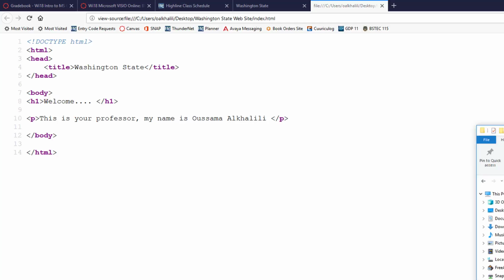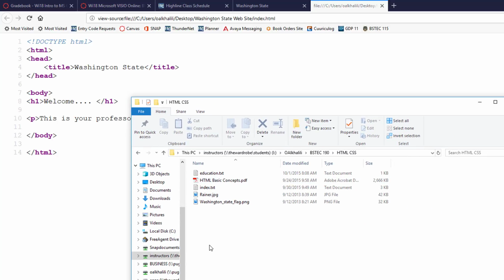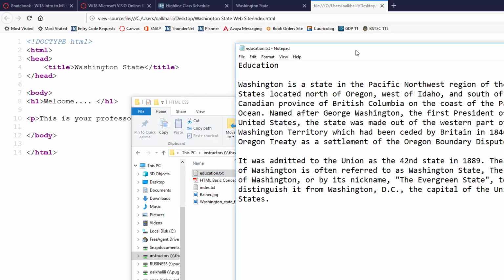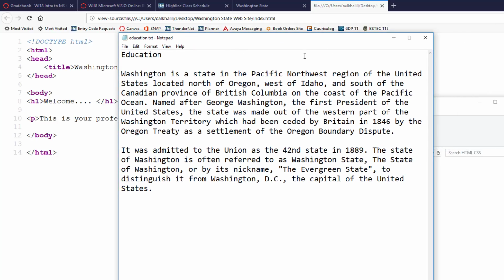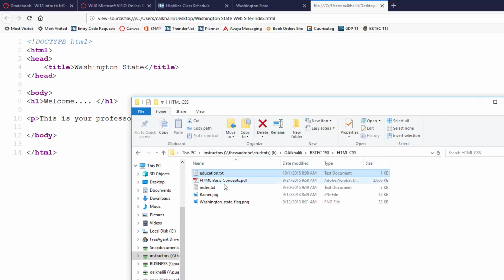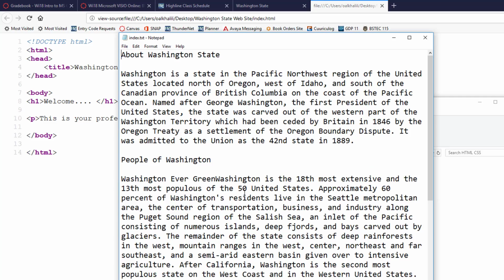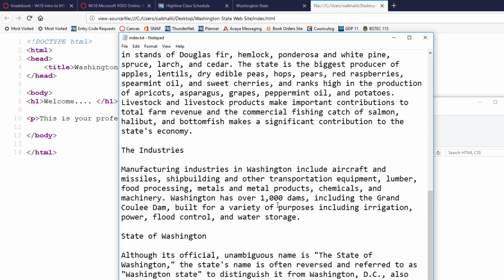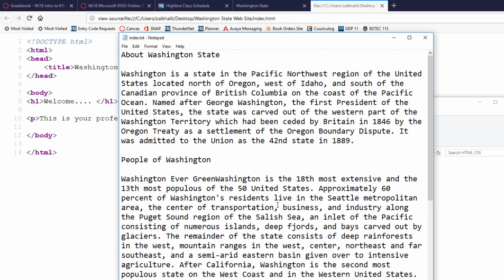So what I did, I went to the Unstructured drive and have all the data files that I'm going to be using, and I also have those files in Canvas for you. I'm going to double click education, so I open it in a text file. I'm sorry, not this one, I lied. I'm going to open the index, copy all of those and paste them into the index page.